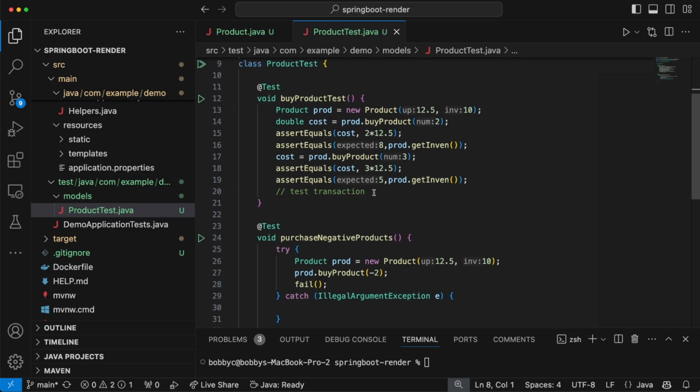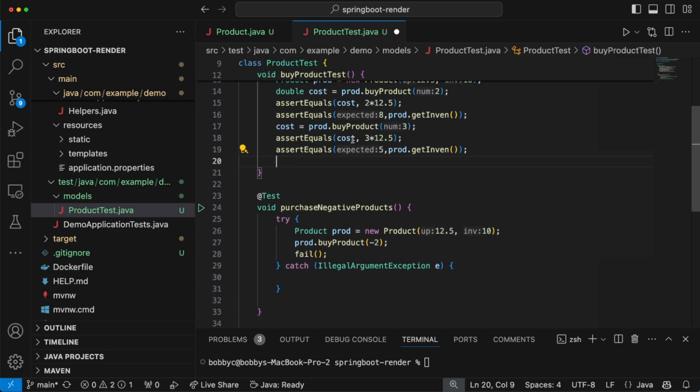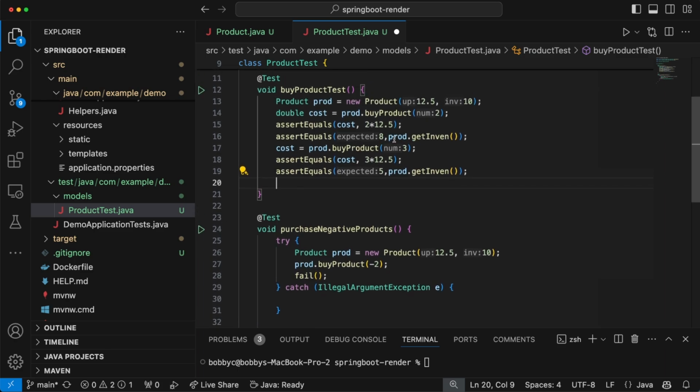Now, if you take a look at the first one, we're creating a new product, and we're assigning it a price of 12.5, and we have an inventory of 10. And so we want to buy 2 of these, which hopefully is going to give us the cost of 2 times 12.5, as well as after the fact, we have 8 as our remaining inventory. So I'm going to test both of these things at the same time. I'm also then going to buy another 3 of these products and assert the same thing.